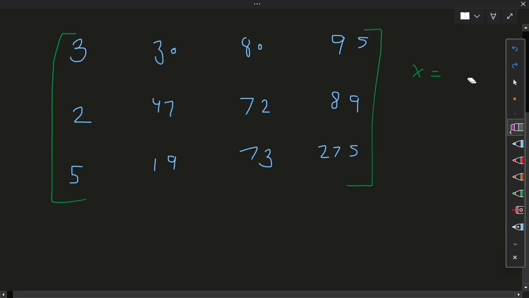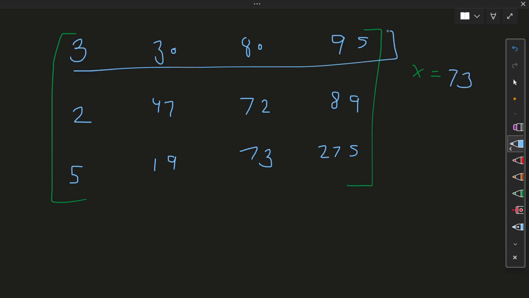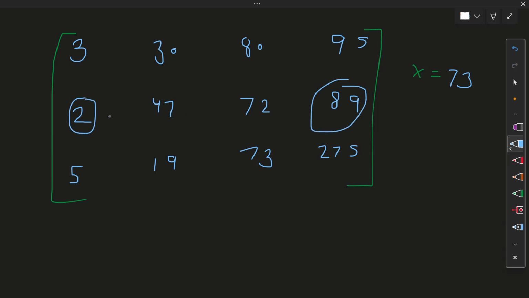So let's suppose we need to find 73. Is 73 there? First we go to this range 3 to 95. So 73 is between this range. After binary search, we got to know target is not in this current row. Then we go to this row. Is the target element between this range? Yes. So we will apply binary search. So we got to know target is not there.